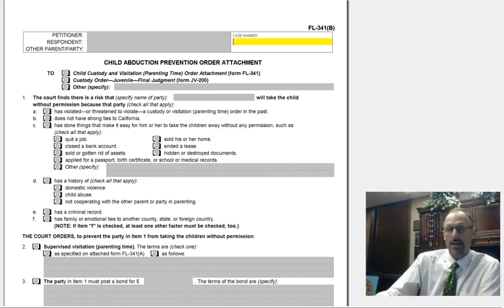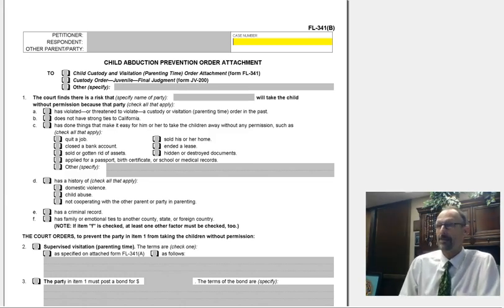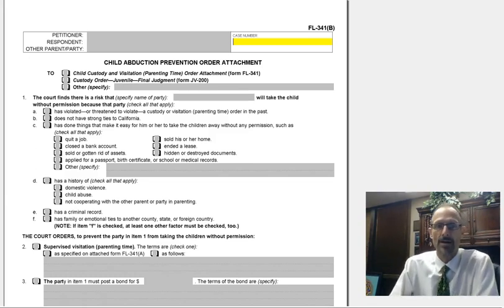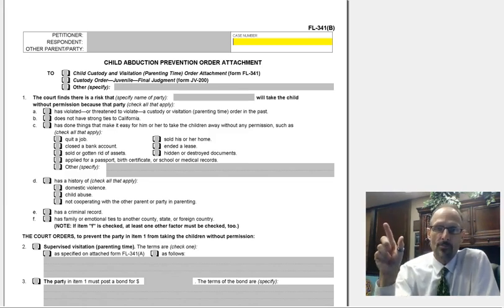Theoretically, if you have serious concerns that they're about to bolt with these kids, A, B, and C may very well apply, and mark all that applies. Go to D, has a history of, and then mark domestic violence, child abuse, not cooperating with the other parent with regard to parenting and parenting schedules. So mark those if they apply.